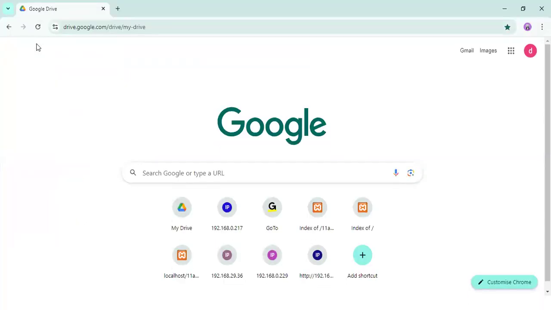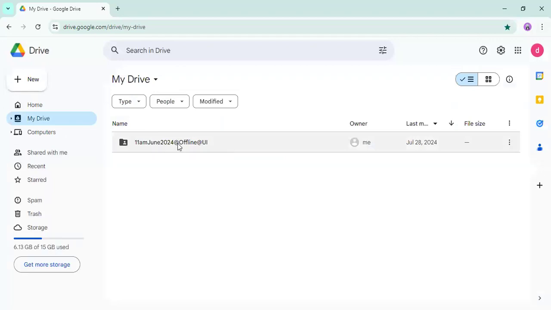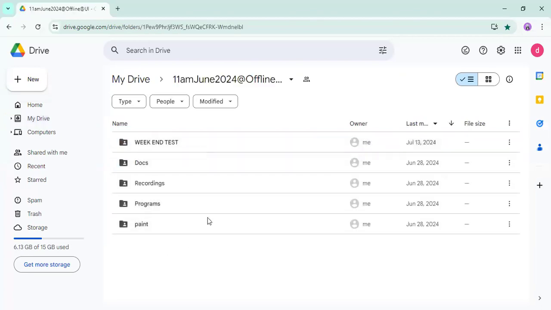Okay, see, like this 11 AM drive, how I created. Same way I'll create one drive for you. We can share test recordings, programs, Paint files, documents. Like this, I'll share every day's class files with the students.